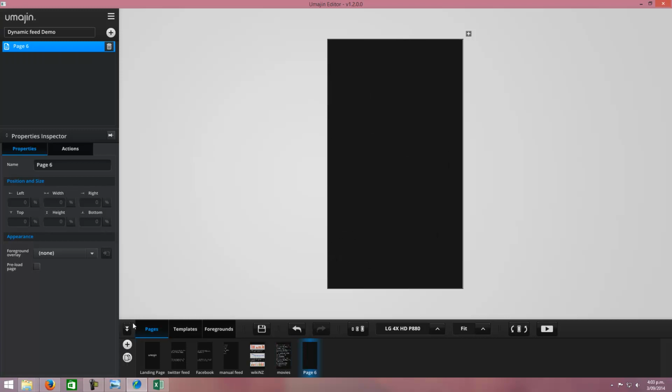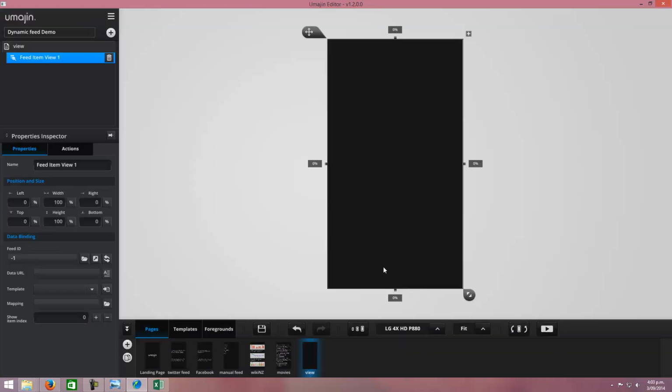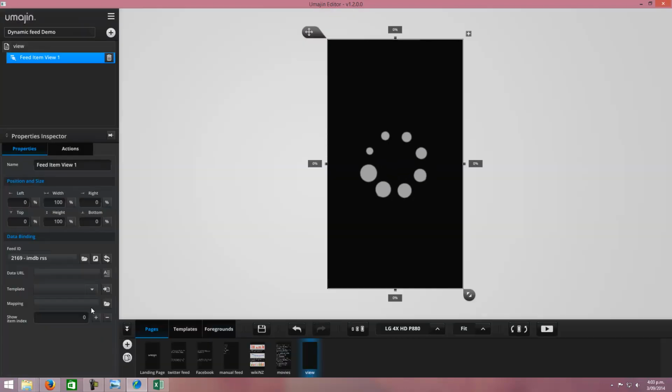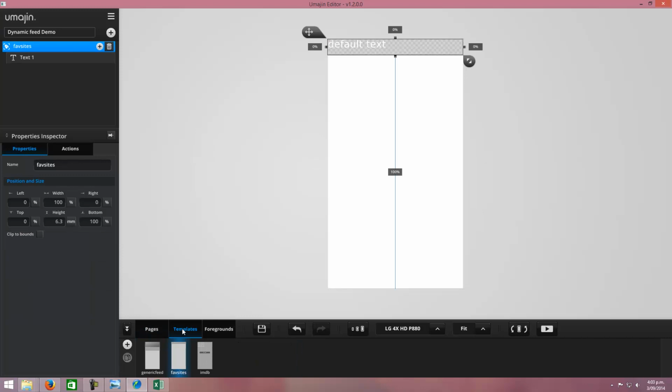So let's add a new page. We're going to call it view, and on it we're going to add a dynamic feed item view, and this is actually kind of similar to the feed list. You need to do very similar things. So let's pick the feed again, and what we need to do is create a new template for this. Okay, so let's add a new template.